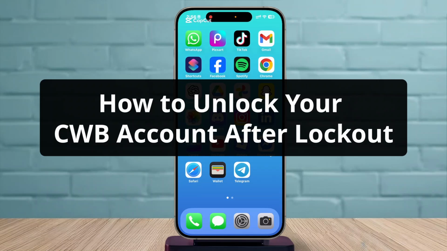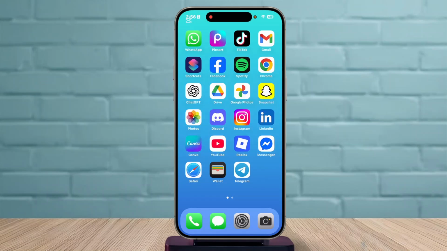How to unlock your CWB account after lockout. Hey everyone, welcome back. In this video, I will show you how you can unlock your CWB account after lockout.